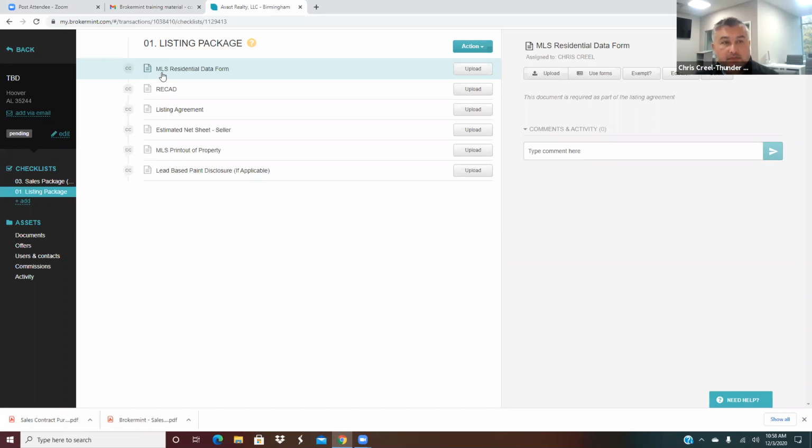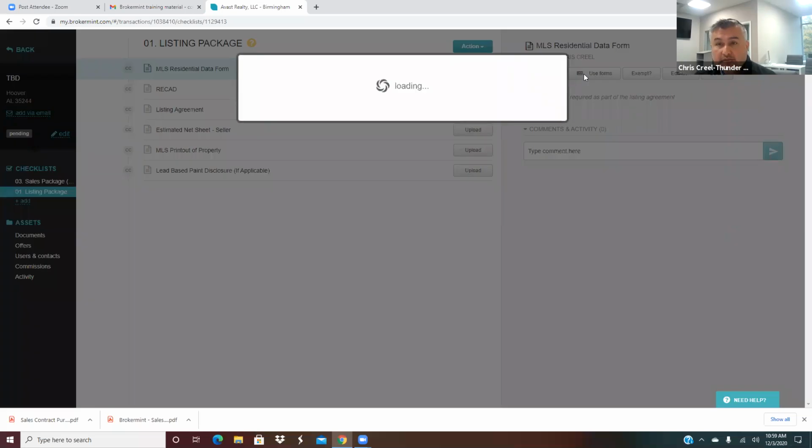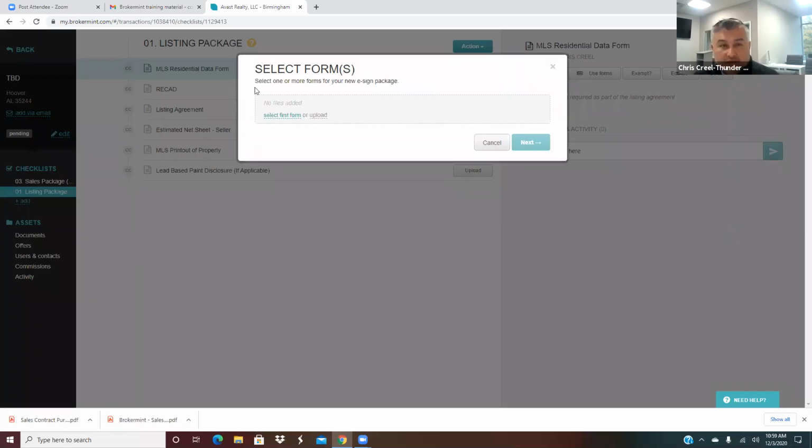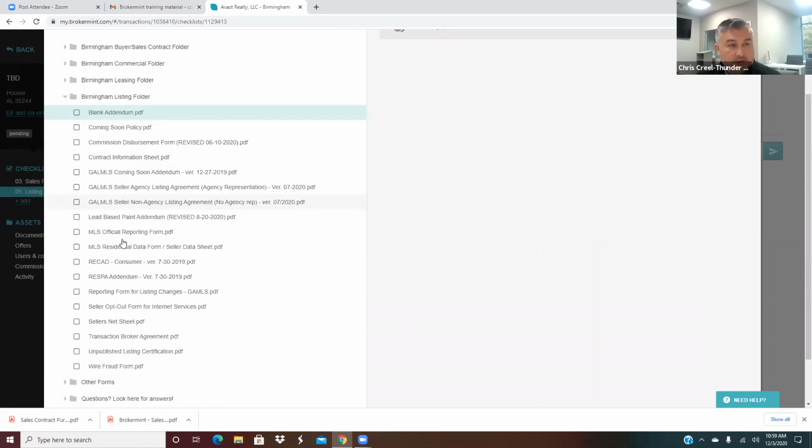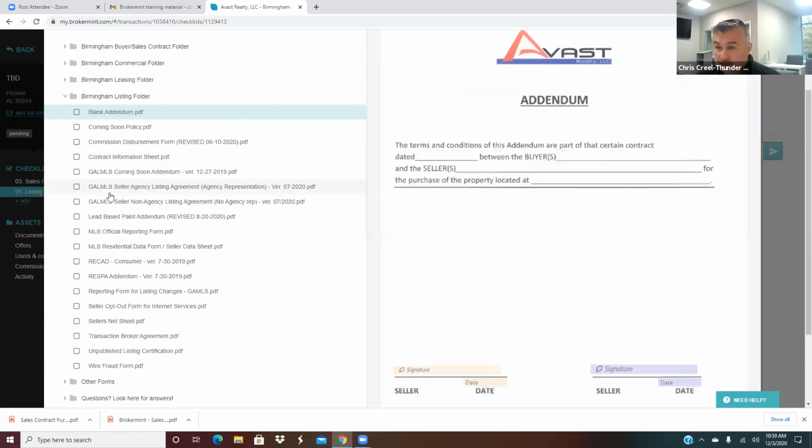So we got the MLS residential data form as our first one. Let's just go ahead and use it. So you go over here and to the right, you see the box that says use forms. Click it. It'll ask you to select the first form. And since we're dealing with the listing package, let's just get everything out of the listing folder. So we'll go in here and open up this folder, and get everything that you might need for this e-signature listing package. So we'll go here and we'll check.